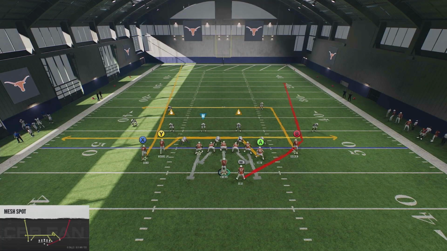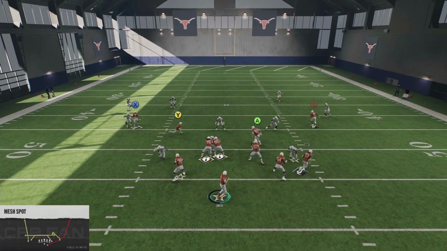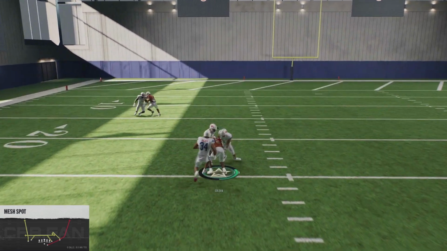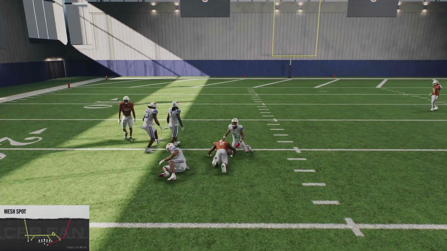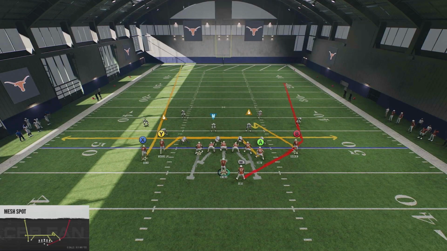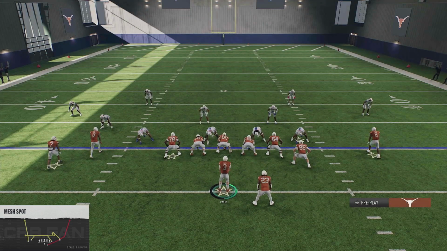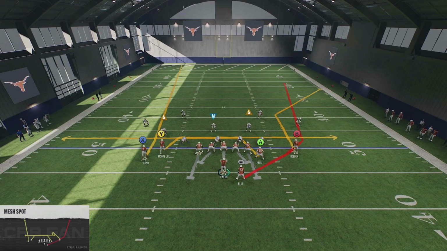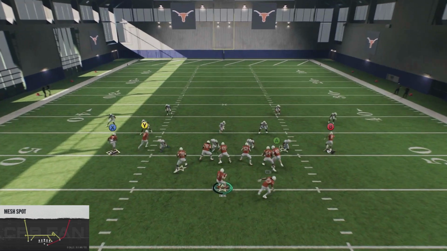All right, so setup 2 here at a mesh post is just going to be put the receiver on a deep in route, stem them up once, and you're going to see the reads, Golden. There's really not a whole lot else you need to do to mesh post. One other setup I may do is put him on a corner route and just stem him down. All that's doing is trying to clear out space here to hit this running back on his wheel.